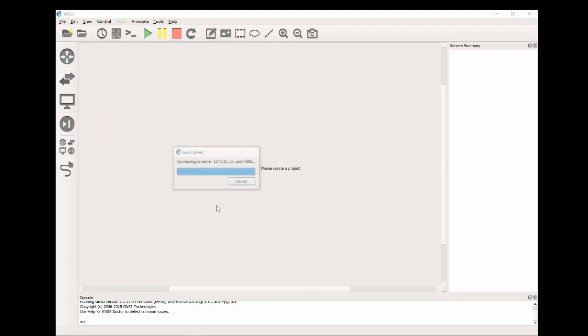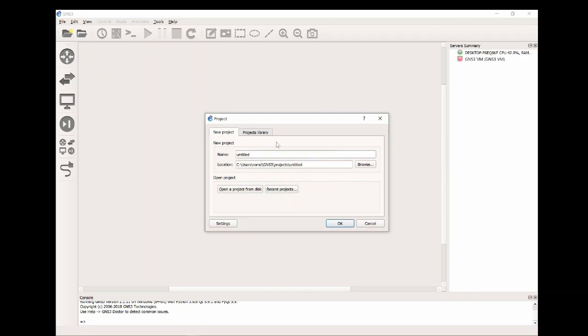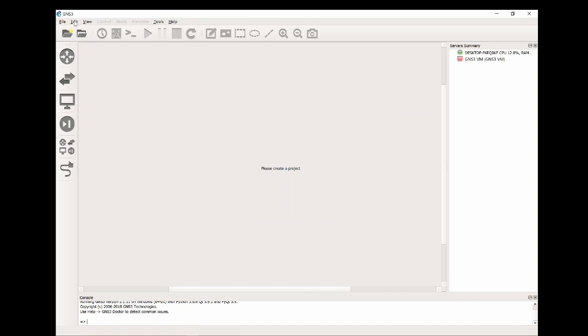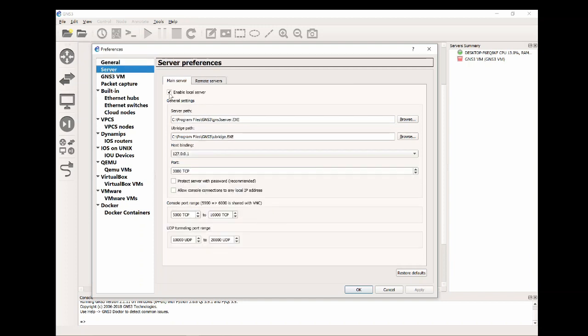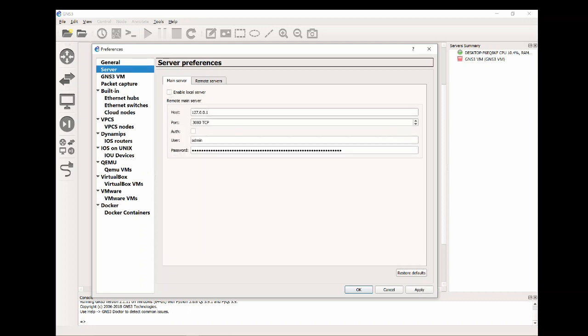And currently it's set up to connect to a local server. Let it connect to that. Cancel out of this project. Come up here, go to Edit, Preferences, come down to Server, and uncheck Enable Local Server, and then paste in the VPN IP address. You don't have to worry about auth and these credentials that are populated in here. These are default credentials, and because we don't have this checked, they won't matter.